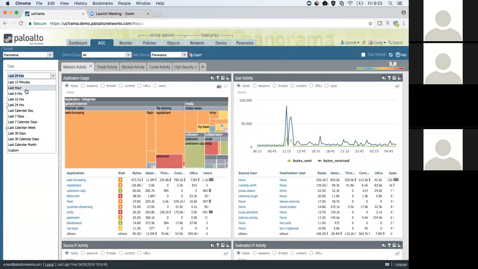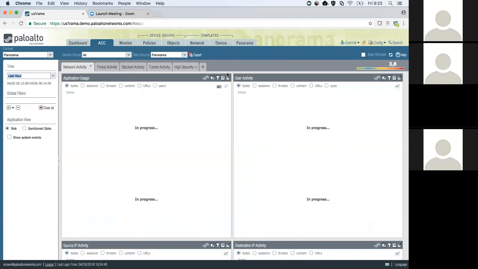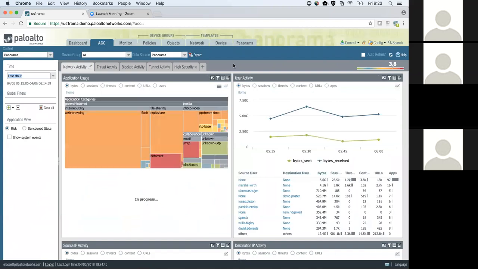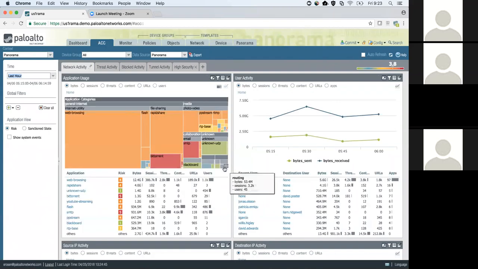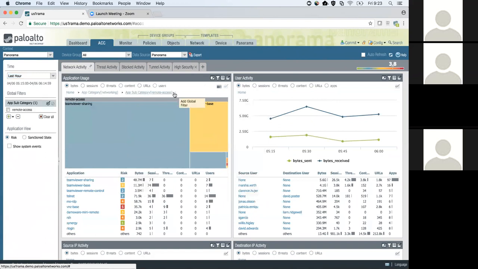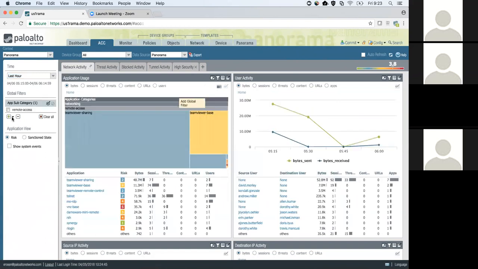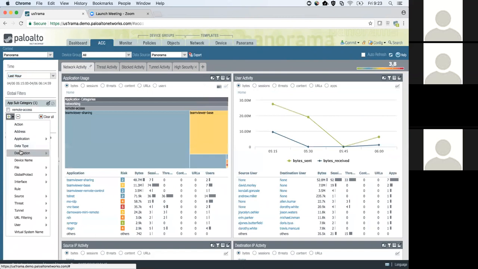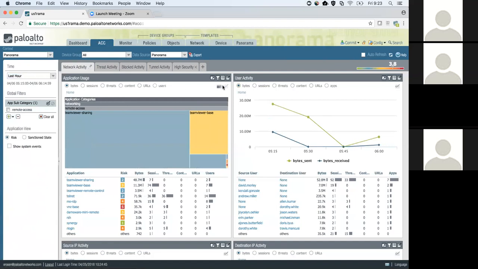I'll move it down to a 1-hour period. But I always talk with customers about this, and that's visibility into the remote access tools that are moving through your network, right? So I just used the application usage tab. I drilled down into the subcategory of application or remote access, right? And so I'm looking at the local filter now, but then I'm going to promote it to the global filter. And I could also just go over here to the plus sign and pick a specific application, right, if I wanted to do it that way as well.